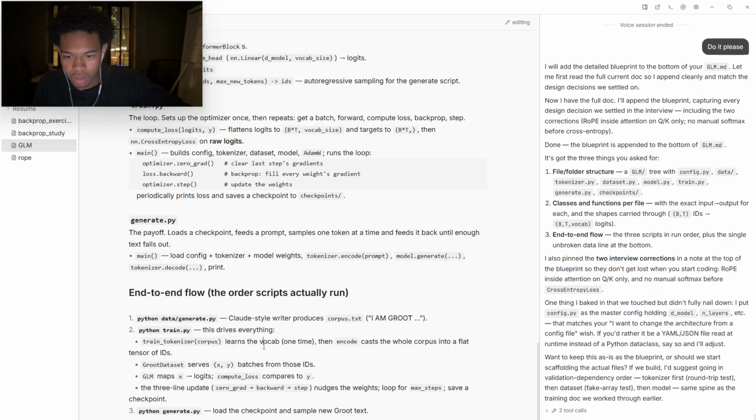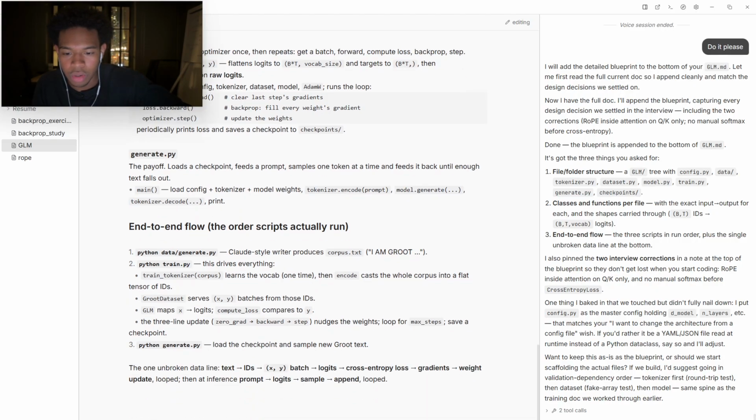This drives everything. Python train, Python generate. The one unbroken data line is, let's say, well, you guys can't see this. The one unbroken data line: text IDs, batch, logits, cross entropy, loss, gradients, update, loop. The inference is prompt, logits, sample, append, loop. Okay, so we're only going to input things in our vocab space. So there's a few small fixes.